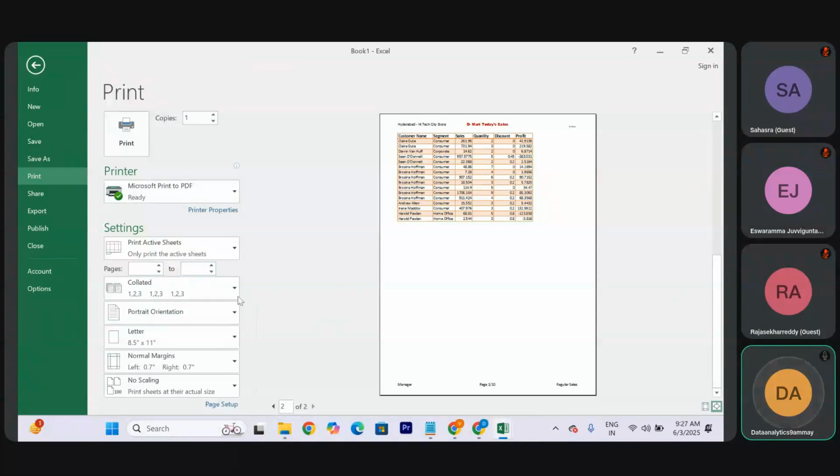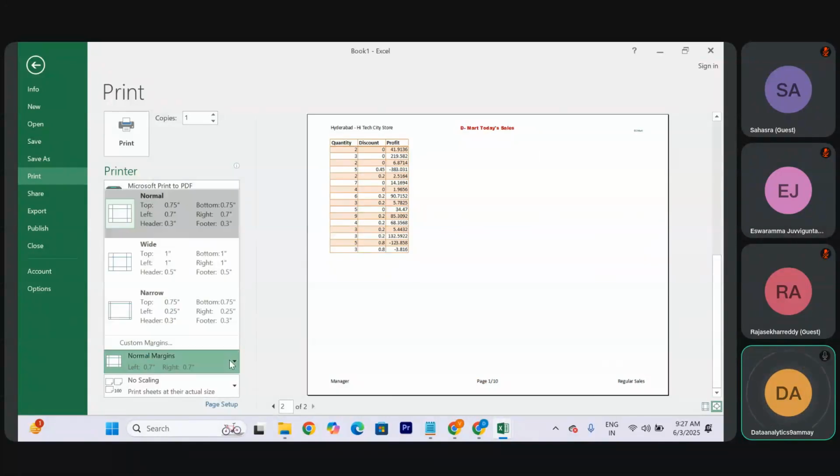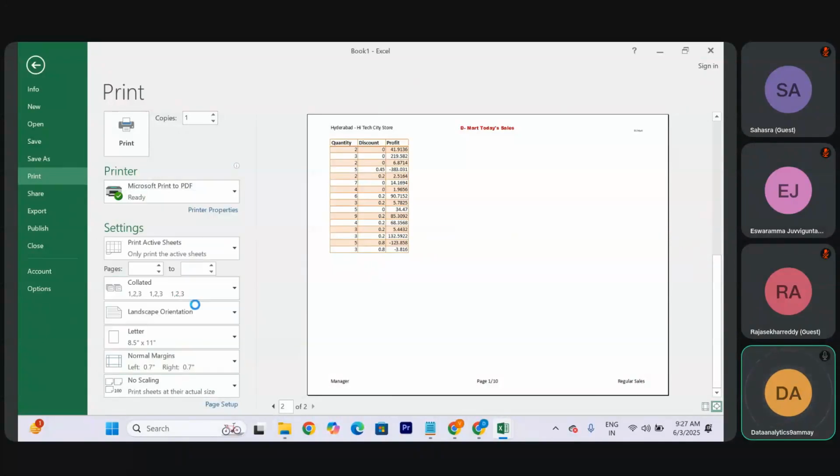We have only 2 pages. Let me convert the 2 pages into 1 page. Collated, this is related to printing. Portrait I don't want, I want landscape orientation. This is how I get it. After that, normal margins, this is okay. This is not that important. Just give anything.